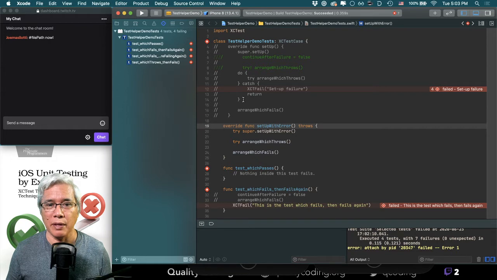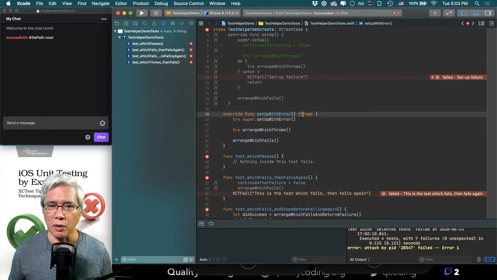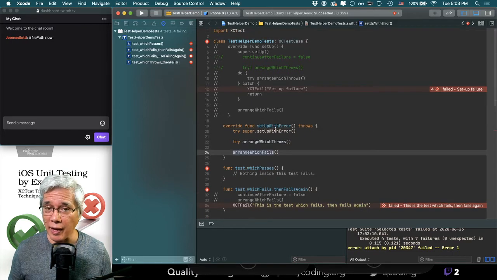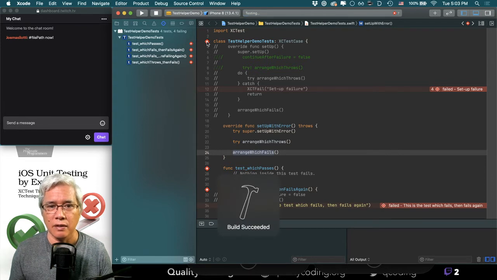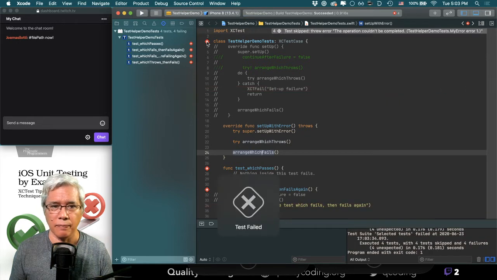But we should be able to now have a setUpWithError which throws, as opposed to setUp. It has a different name. Fortunately, but that's Objective-C underneath. Let's try this. Go.